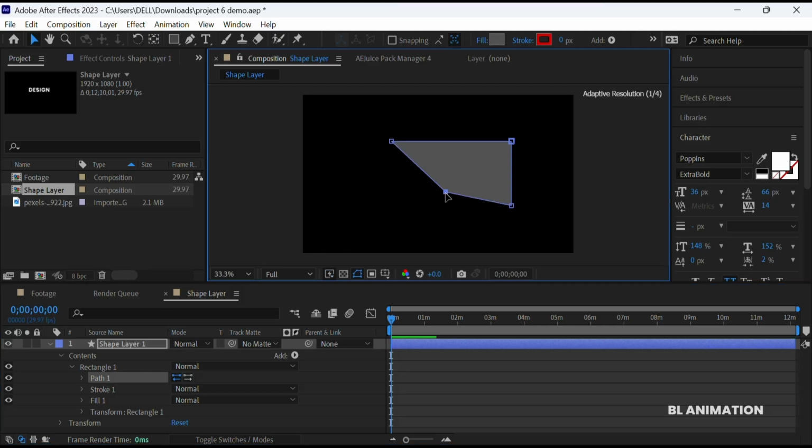That's it, guys. In this video, we learned a basic introduction to shape layers. We'll go deeper into more features in upcoming videos. Don't forget to try what you saw today.